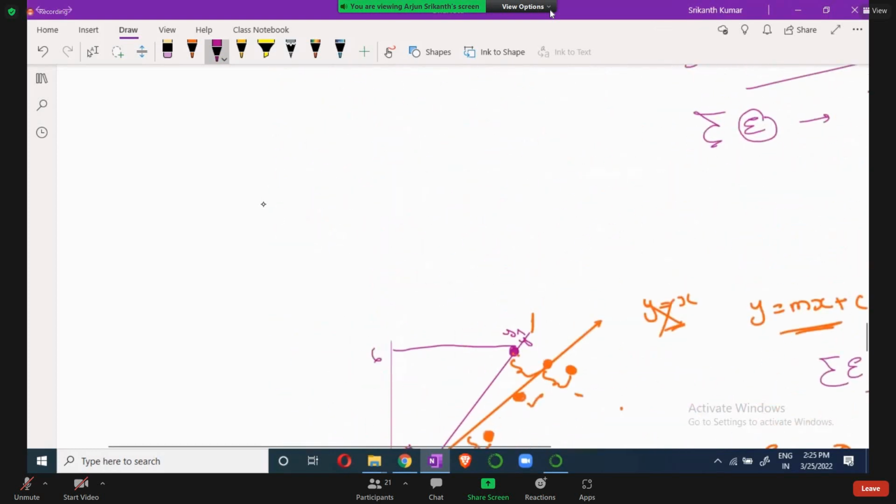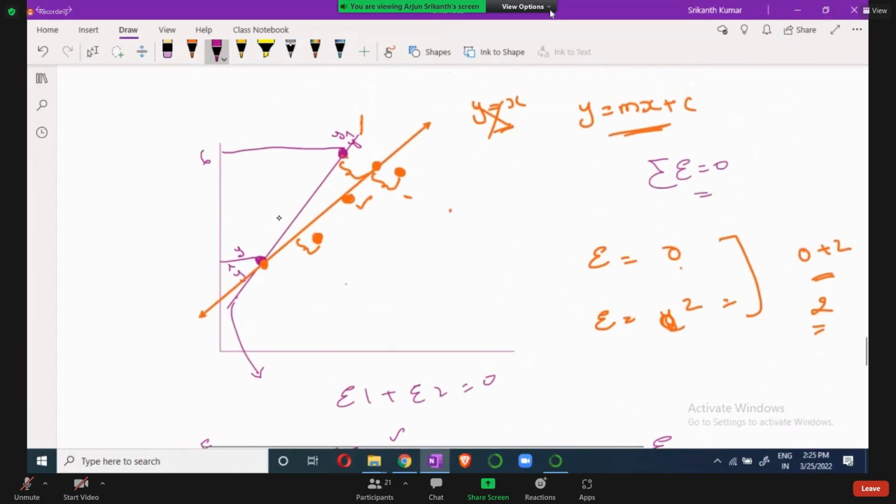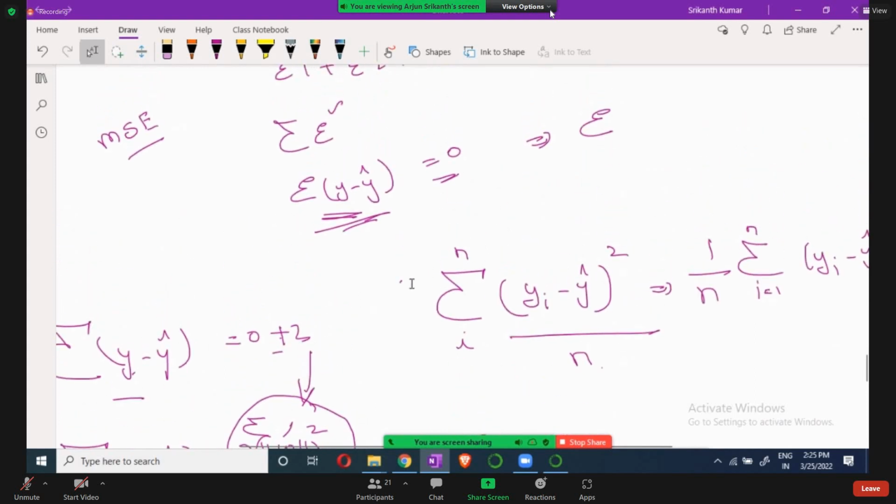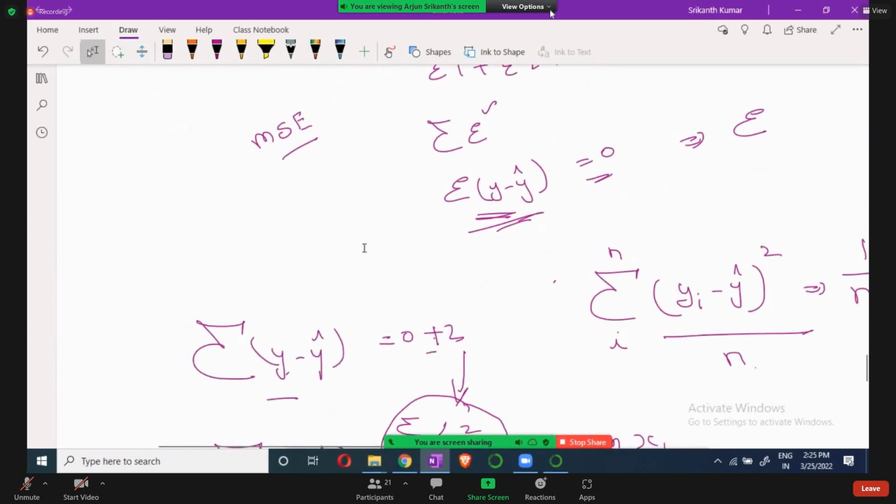Is it clear? Why you have to give it is because diverting it from the actual path will give the error. Now, this is what you are doing. You are giving an error. So this error is called giving a penalty, kind of. This is called penalization. The penalization of the model is called regularization.